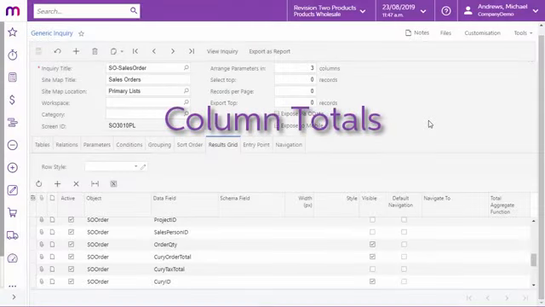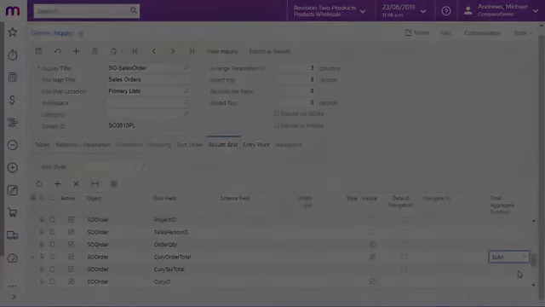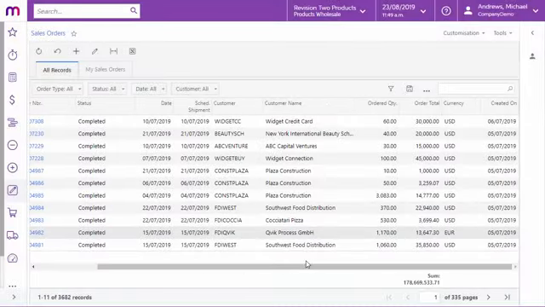Another display option for generic inquiries is the ability to add totals to any column in an inquiry. On the Results Grid tab, select the Sum option from the Total Aggregate function column. Other aggregate functions like averaging or displaying a record count are also available. You can see that the generic inquiry now displays the total for the column we edited at the bottom of the screen.